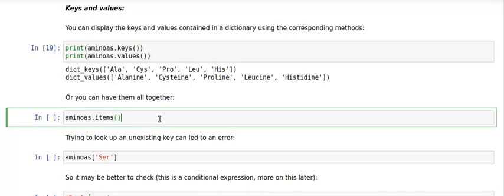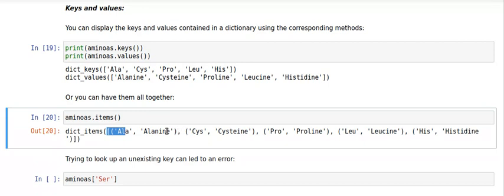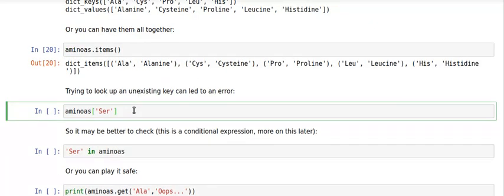Or if you want to have them together, it's easy to do that with the call to items. And that returns again a sort of lazily computed list. For any purposes it behaves like a list of tuples, and the elements of a tuple are the key and the value corresponding to it. So this is how you can access all the keys, all the values, all the items in a dictionary. Now what if you try to look up a key that just isn't in the dictionary?